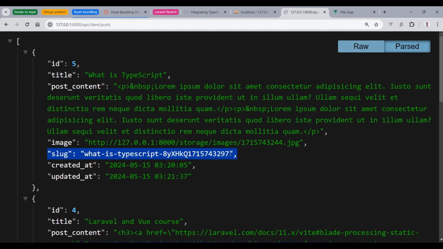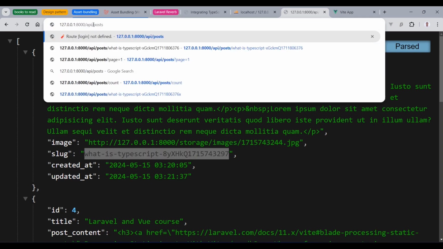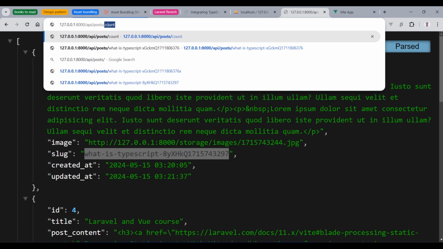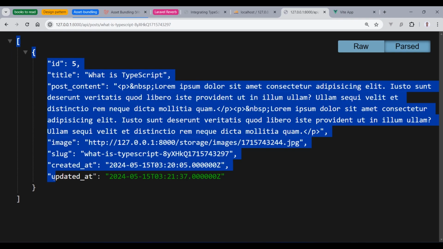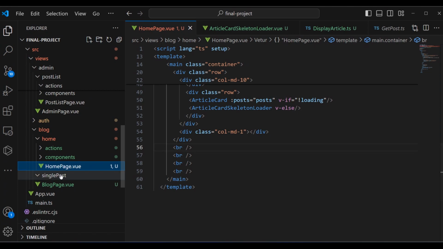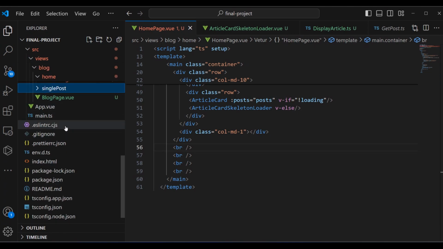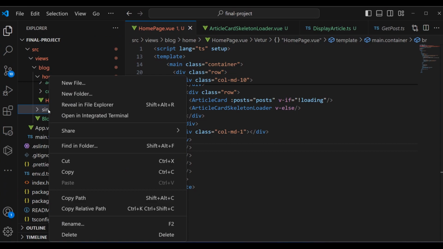And the endpoint that we're going to hit is post, and then we are going to pass here the slug. Let me show you. We are going to pass here API/post, and then we are going to pass here the slug. It is going to return an array of a single post. That's what we need to do right now. And then we are going to use the useRoute composable in order to get access to this parameter right here. And I'm gonna get into the single post folder and create the single post page.